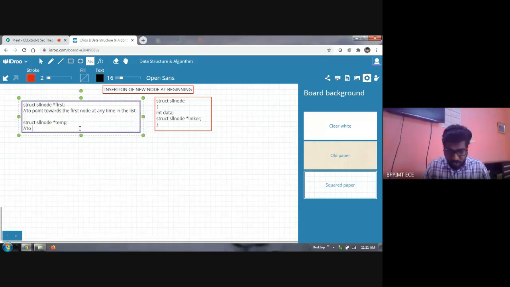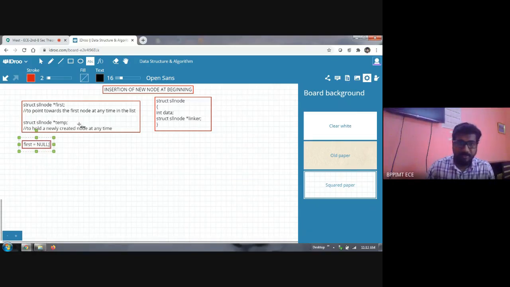Its purpose is to hold a newly created node at any time. Okay, fine. So at the start of this operation on the linked list, we don't have any node. So first should be pointing towards null. So first equal to NULL. We can do this.